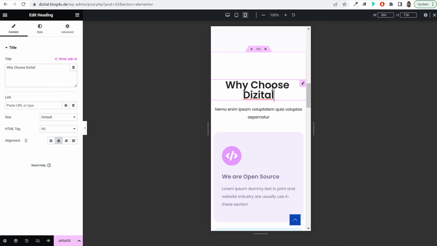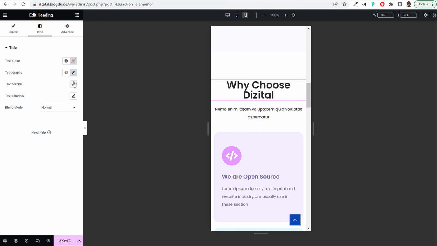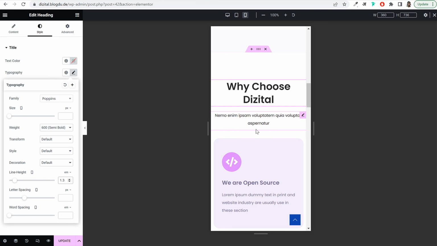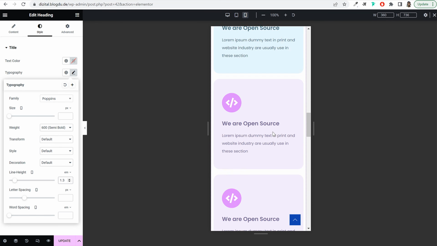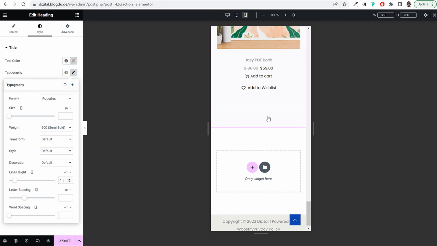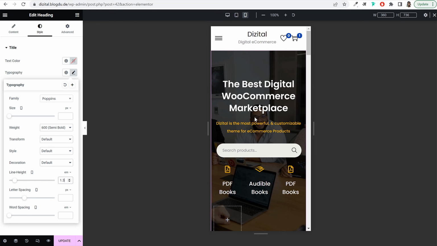Now this is looking good, but we just need to increase. Let's see. Let's increase the line height to maybe 1.3. And rest everything is looking good. We don't need to do any changes. Here also, we can just add left and right 5% margin. All right. Now it is looking good on mobile phone.